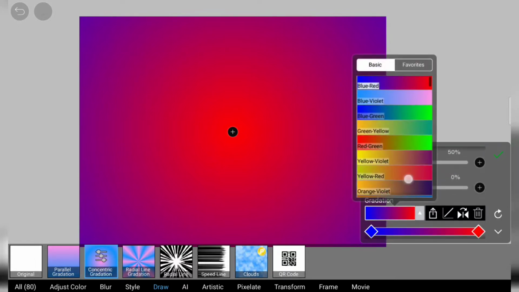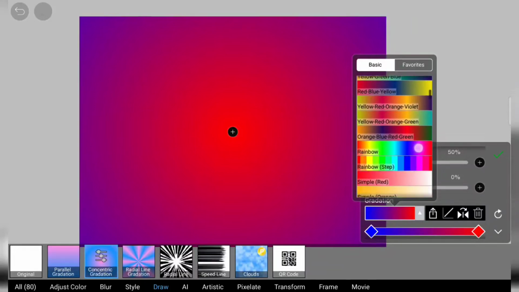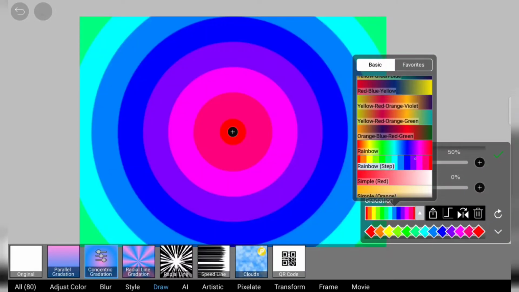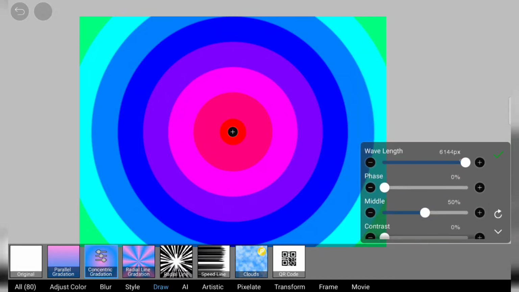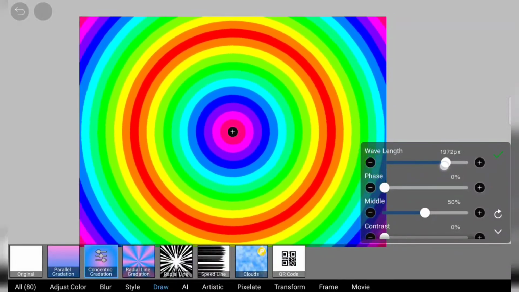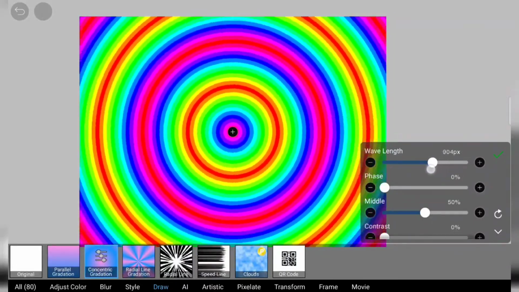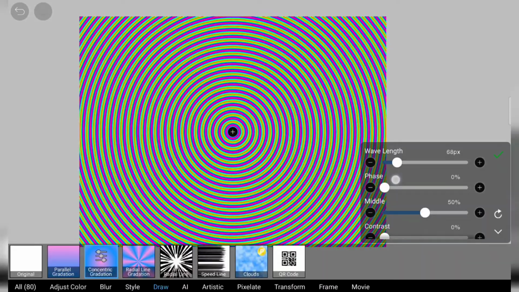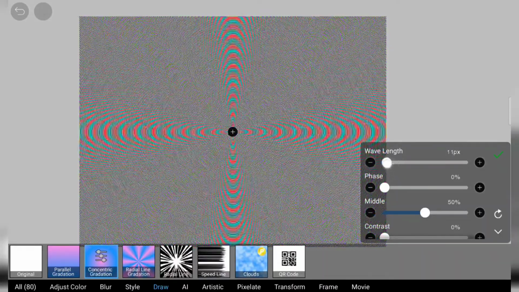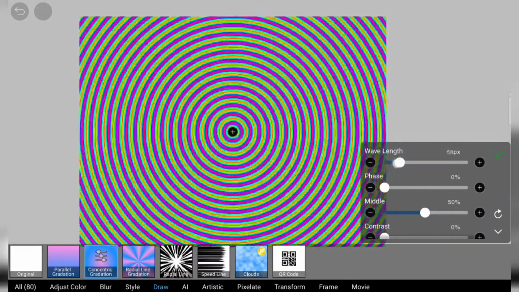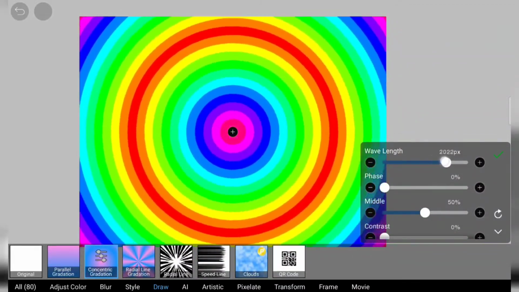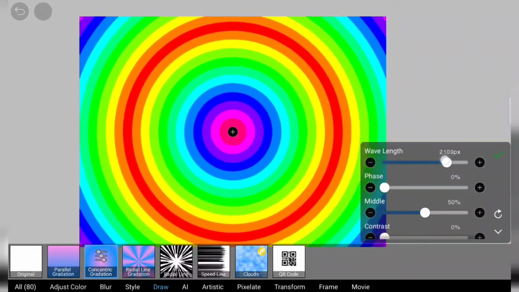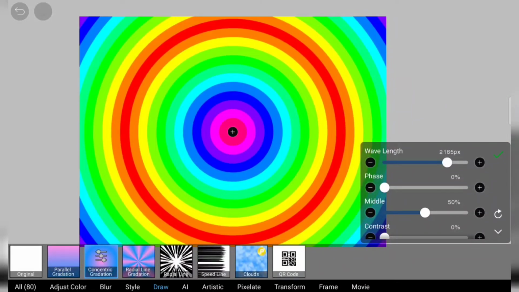Go to the Gradation and select the Rainbow Steps Gradation. Now click here and go to the top. In the wavelength, reduce the wavelength measurement according to your requirement. As you go low, you will get something like this. It's up to you which type of rainbow colors, rainbow lines you want. So I'm going to keep it like this.